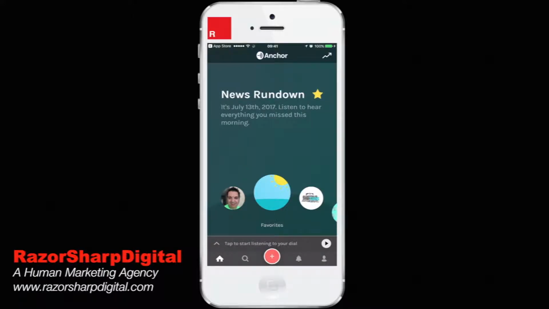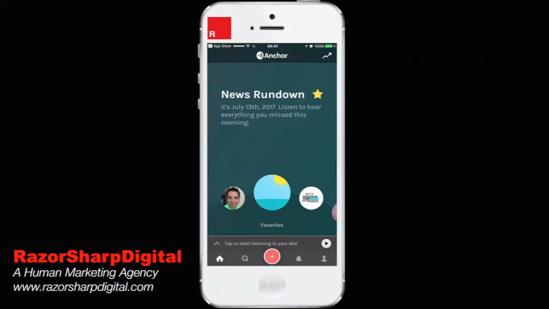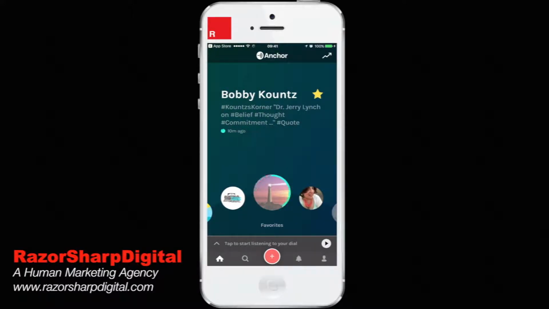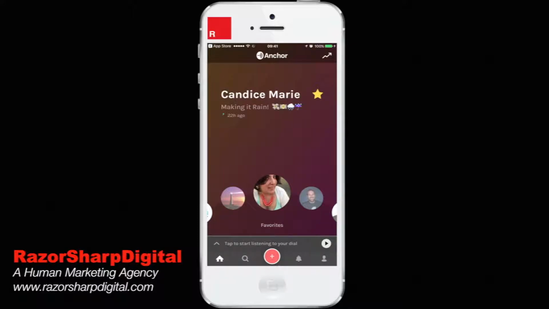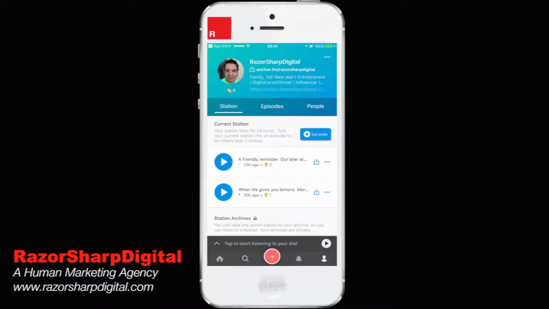So when you log into the app, one of the cool things that has been added is what's called a news rundown, and this news rundown is comprised of all of your individual friends on here and people that you follow. It's their latest broadcasts on here. And before I dive into Anchor any further, I wanted to show you the profile section, which is on the bottom right, where you see that little person icon on the very bottom right of the screen.